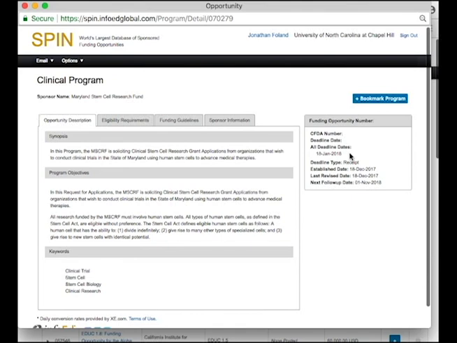We see that the one that I selected had a January 2018 deadline, so it's not currently active. But if I wanted, I could have filtered this result out simply by changing my active filters. What's also important is that you get to see the last date that this opportunity was revised in the SPIN database and when the SPIN anticipates the next revision.